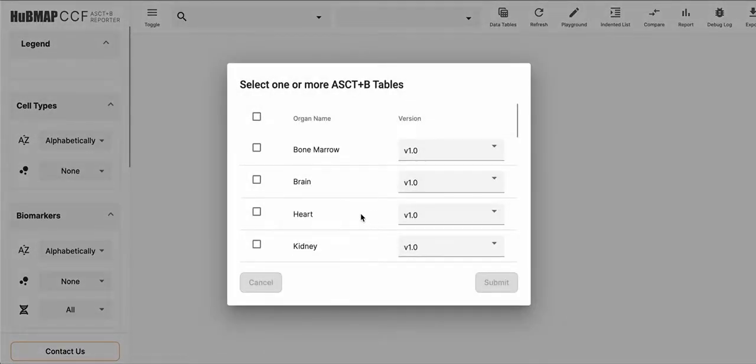An organ selected table pops up. Here, you have an option to select any number of organs you like. You can select all organs and you can deselect all organs. For the time being, I'm selecting 3 organs. I'm selecting bone marrow, brain, and heart.